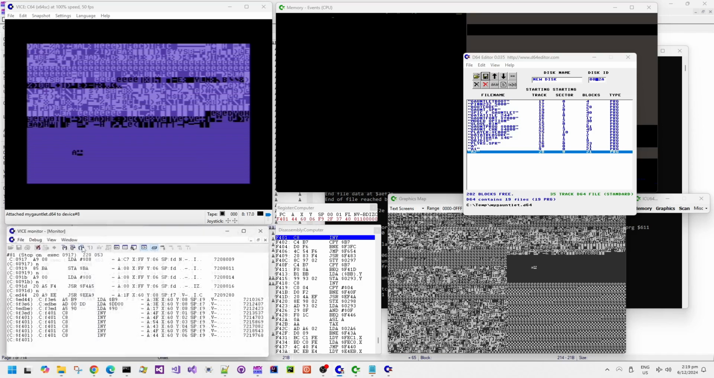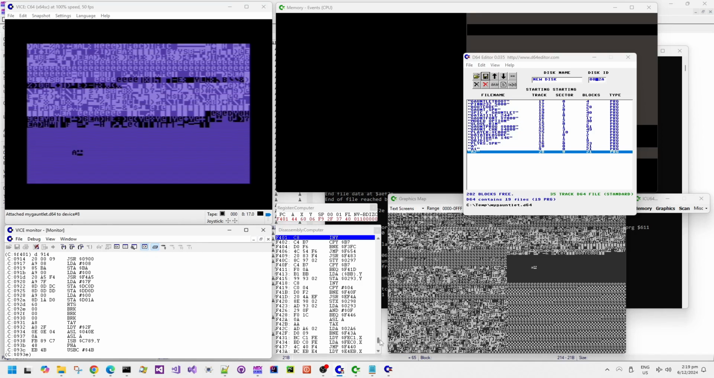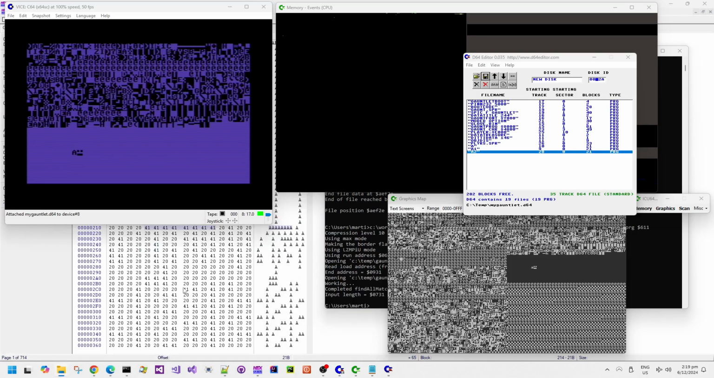I'm trying to step out of the kernel load routine using the machine code monitor. It really messes with the stack sometimes, and it's sometimes not able to step out cleanly. There we go. We'll put the breakpoint after the kernel load. We'll just exit now. Okay.